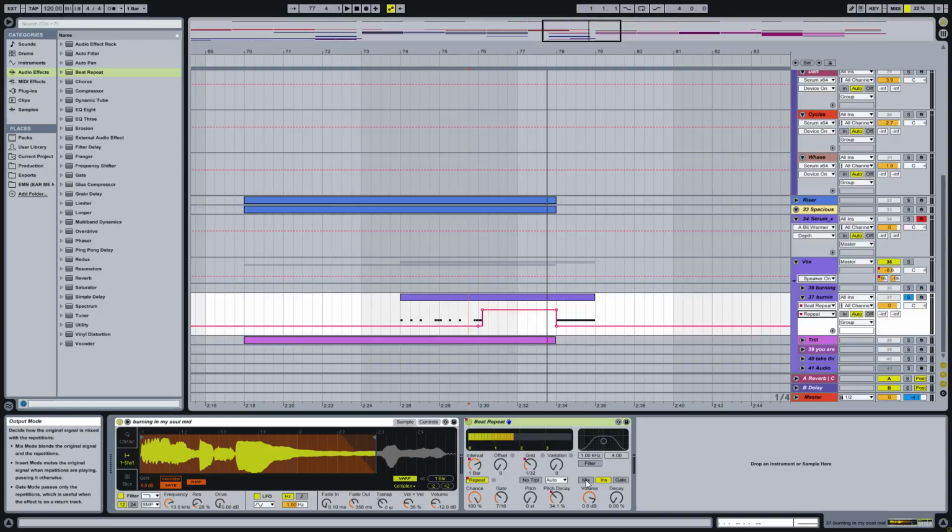Output mode, that makes a huge difference, and that's where things can get really confusing if you're not getting the result you're wanting. Mix is going to take both the original signal and the repetitions from beat repeat. Insert, that's going to mute that original signal whenever the repetitions begin happening. So, yeah. Gate, that's only going to let the repetitions through, so you will not hear the source signal. So let me demonstrate what those are doing. Here's mix.